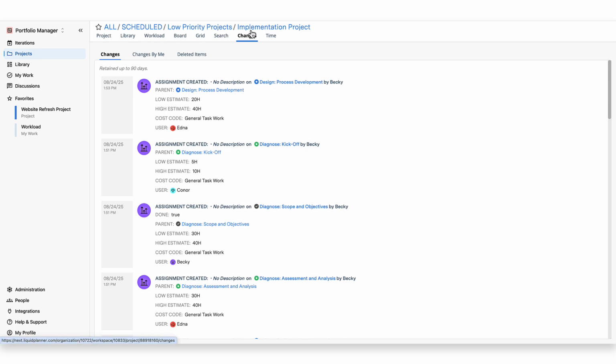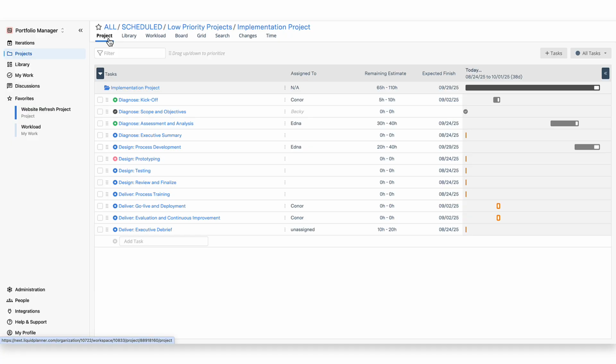All right, let's move back into our implementation project. You can either do that by following the breadcrumbs at the top of the page, or if you click Project, it'll take you back as well. We're going to go ahead and add start and end dates to a few items and reprioritize them.